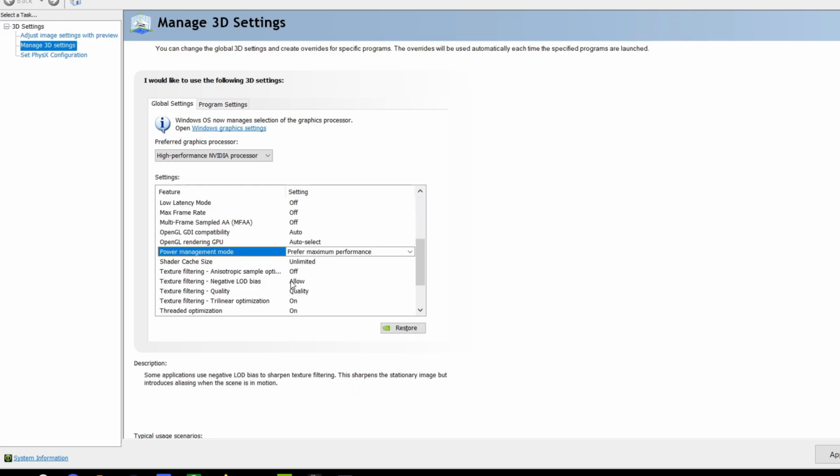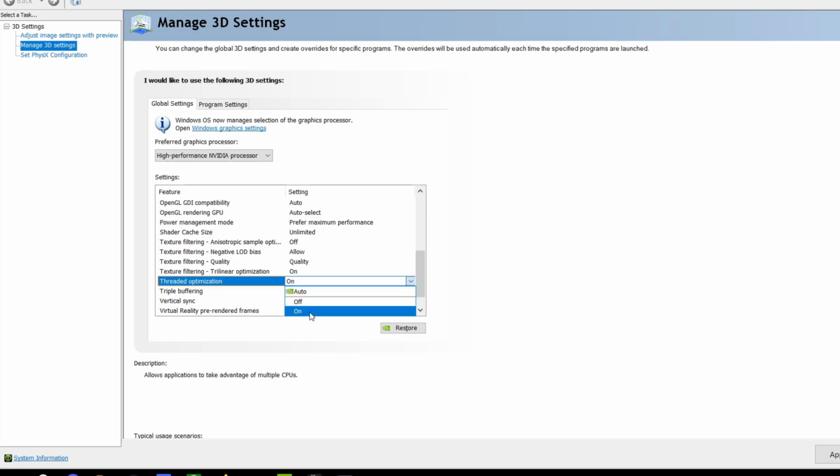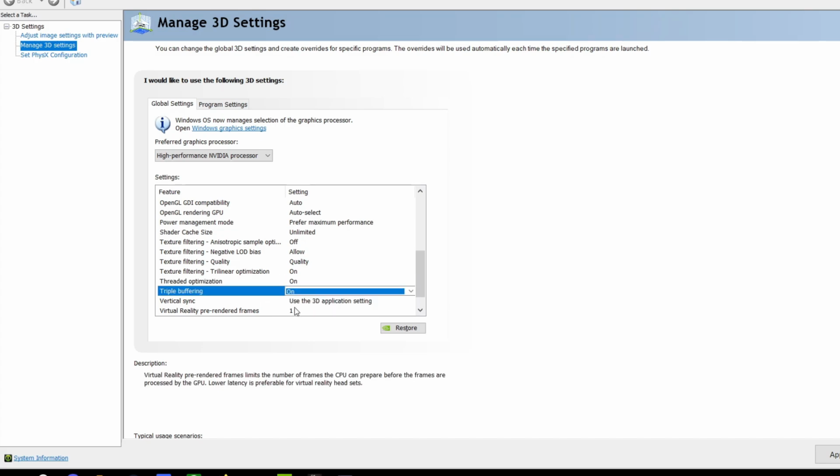And the second here is threaded optimization. This can help on some of the weaker and older CPUs to get a little bit more FPS. And triple buffering: enable this if you are using vsync in the game. If vsync is enabled, you can use triple buffering to increase performance a little bit. So these are the settings here, so simply enable them and apply.